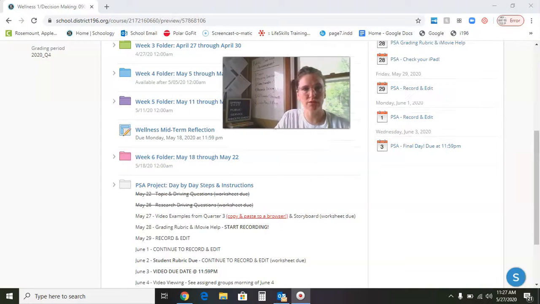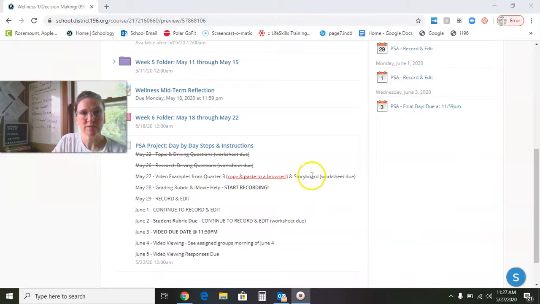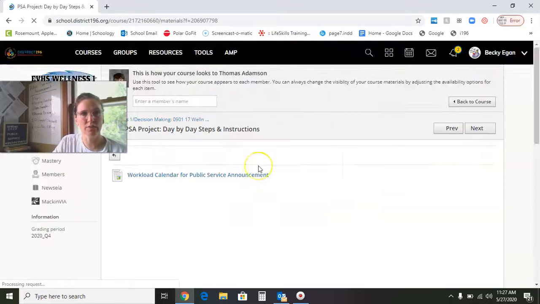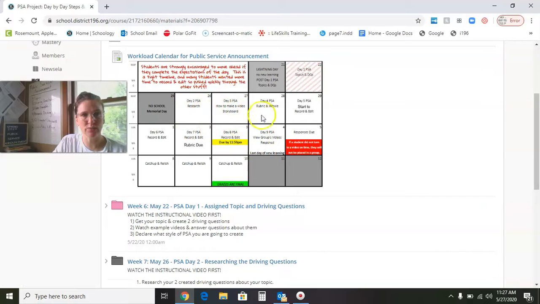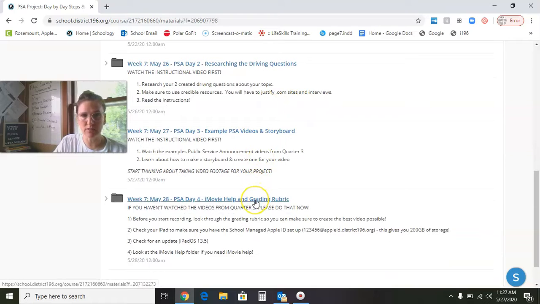If you look on the right-hand side of Schoology, you're going to notice that I'm putting in here all of the stuff that's going to be happening each day. So that's one way to keep track. Second way to keep track is by looking at this list here, which is basically in the description of our PSA folder. And once you open up that folder, you see the workload calendar here. That's another great way to keep track of what's going on. Understanding that keeping on top of this stuff is going to be super beneficial to you, it's going to go very well.